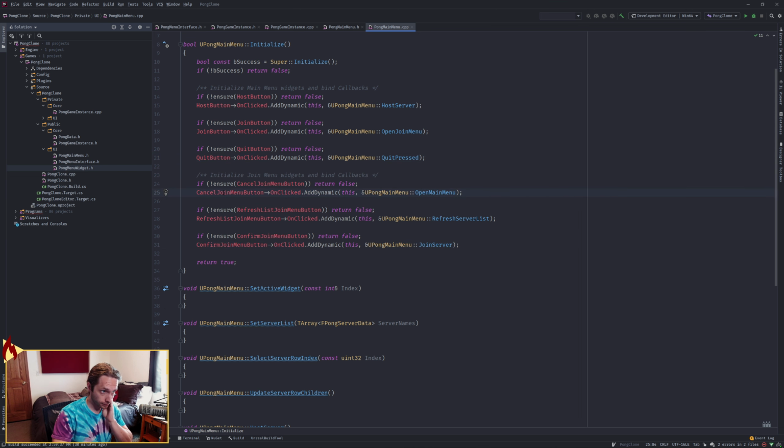Setting the server list. I think we can flesh this out even though we don't have the server row made yet. We want to get a const UWorld pointer called world, get world. We've done this a few times now, so it shouldn't be strange. Ensure that we have the world, otherwise return. Server list, clear the children. Make a uint32 called I, set it to 0.